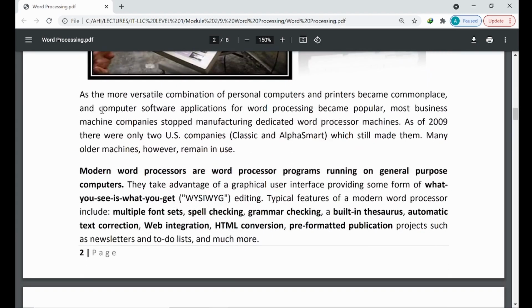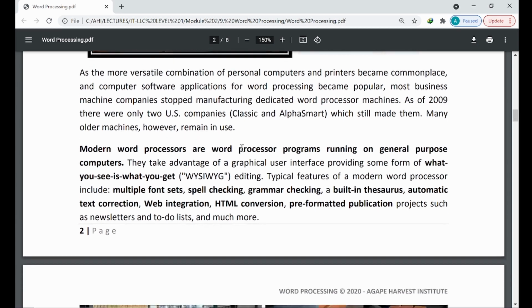Now, as the more versatile combination of personal computers and printers became commonplace and computer software applications for word processing became popular, most machine companies stopped manufacturing dedicated word processor machines. As of 2009, there were only 2 US companies called Classic and AlphaSmart which still made word processor machines. Many older machines, however, remain in use. So when computers started coming, they stopped manufacturing those machines.